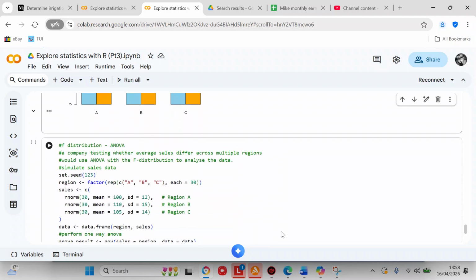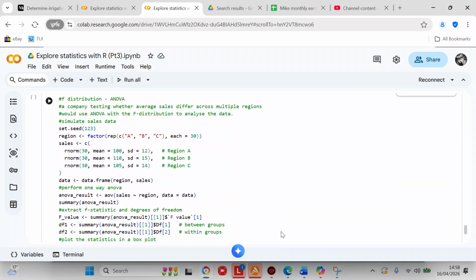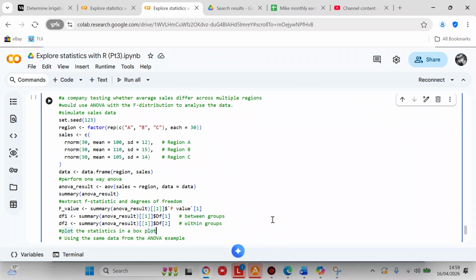So now what we're going to do is we're going to use the F distribution. And on the F distribution, we're going to perform an analysis of variance test, which is also called an ANOVA. And the ANOVA allows you to compare more than 2 samples. That's the great thing about the ANOVA. So our test question is, a company testing whether average sales differ across multiple regions would use ANOVA with the F distribution to analyze the data. So we're going to create a hypothesis test to demonstrate this.